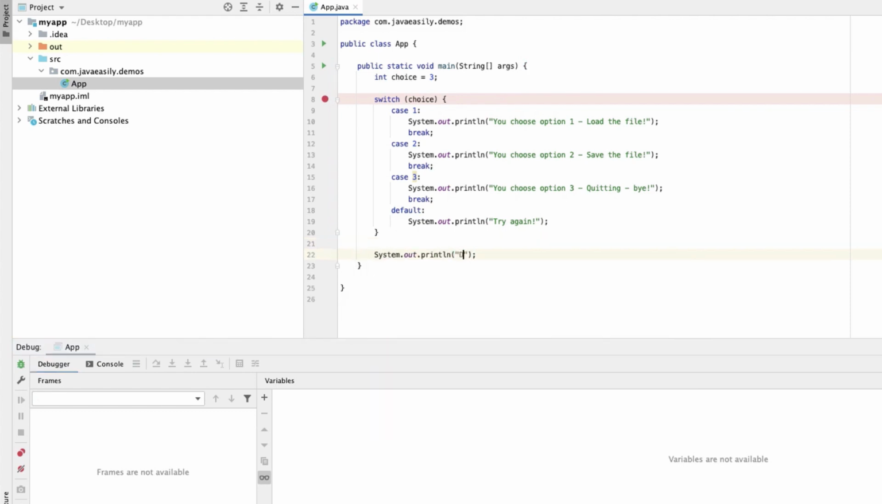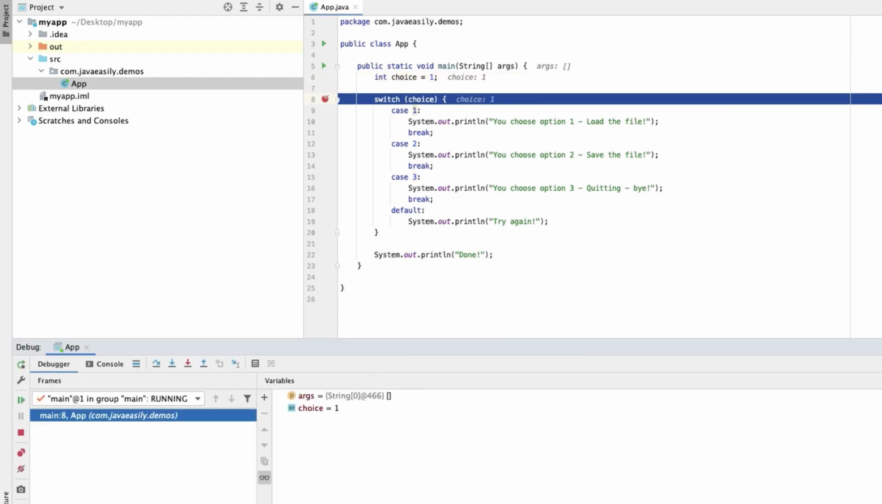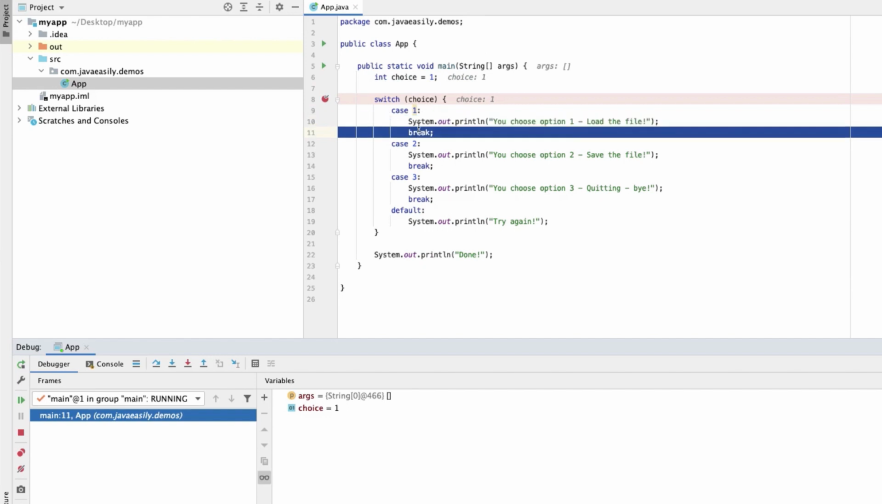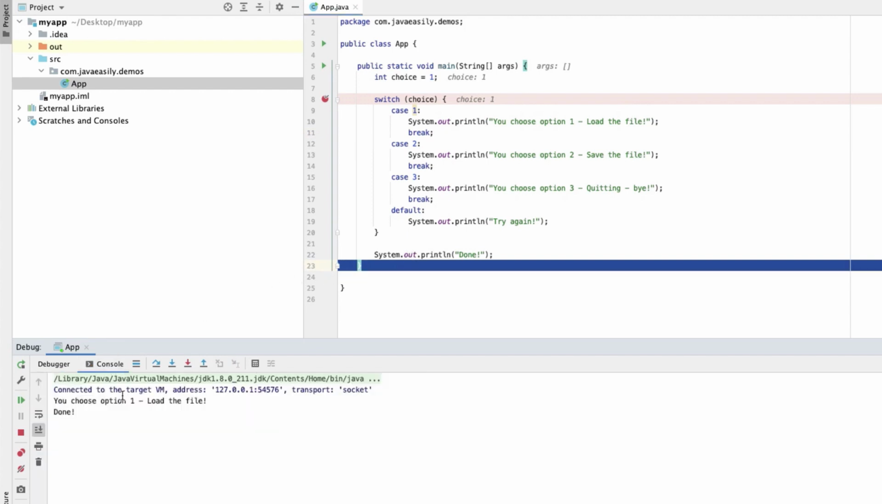If we put an extra statement in here, just saying done, and rerun that, it'll print option 3 and then say done. If we change this to option 1 and debug again, we switch on the choice. It jumps into the first case, case 1, and prints that out. When it hits the break statement, it breaks out of this curly brace block, which means it ends up in here to execute that line. And it prints the line, as you can see in the console: you chose option 1, load the file, done.